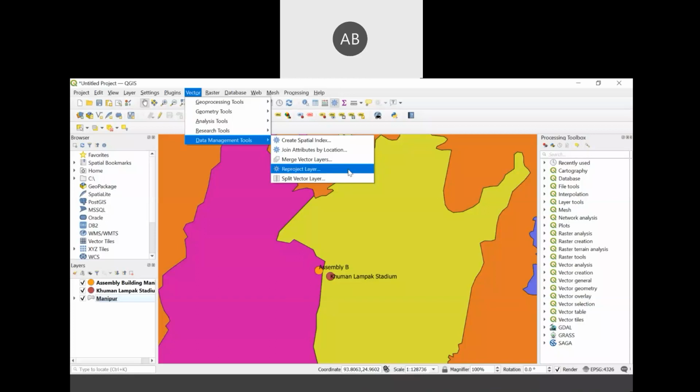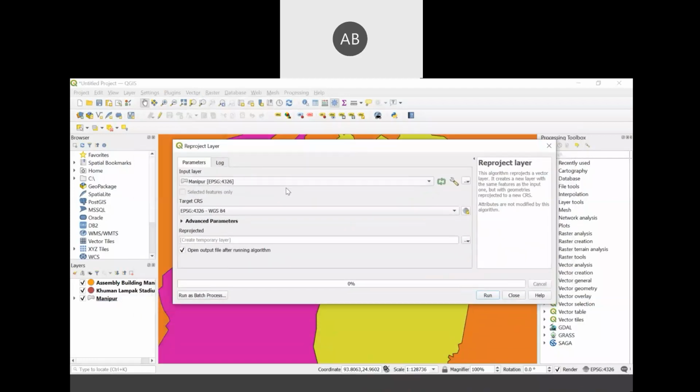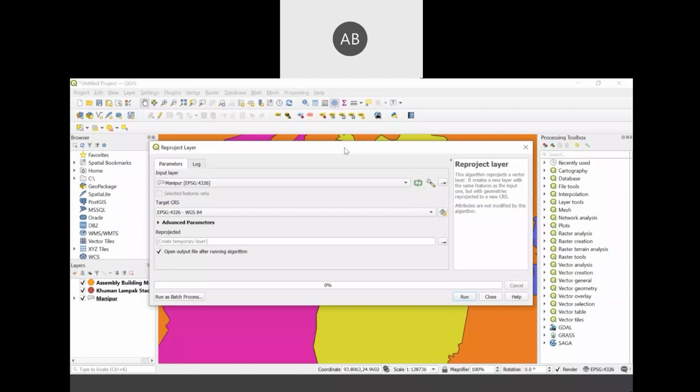So I pick up reproject layer. Now, you can do it by going to the input layer, clicking up the layers here, and then the target coordinate reference system, or you can use it as a batch process. So what is a batch? As you see, run as a batch process. Batch means you can automate it more. If you have more than one file, the computer will do the same process repeatedly.